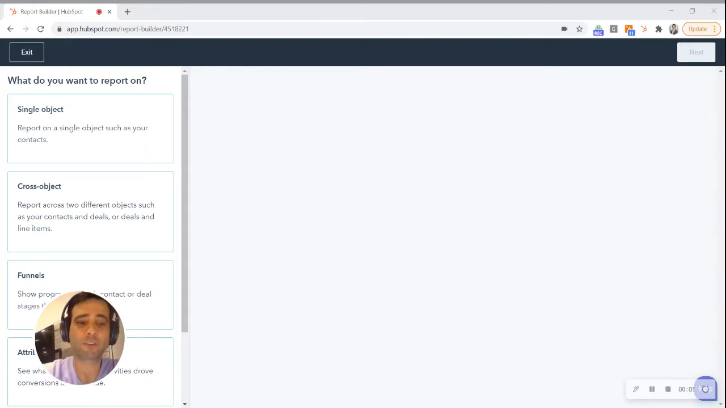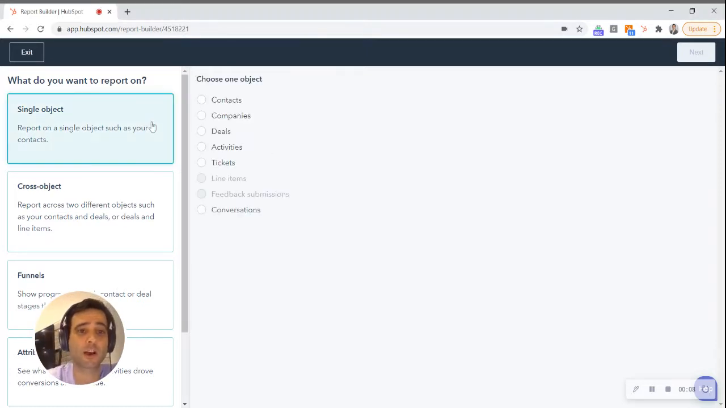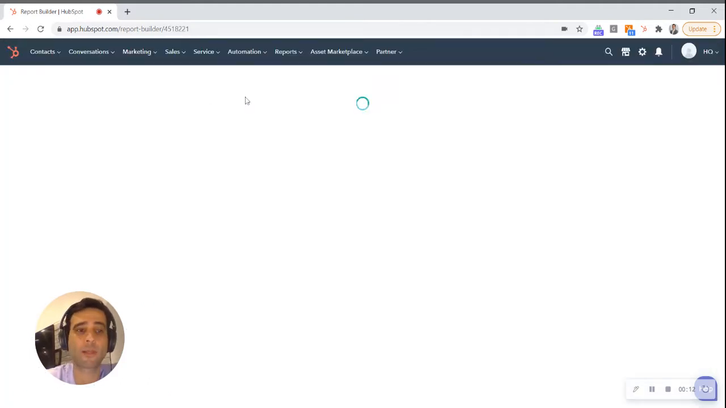Today, we're going to look at the first place that your visitors are coming into your website, for visitors who then convert into known contacts. So we're in our HubSpot report builder. We're going to build a single object contact report.